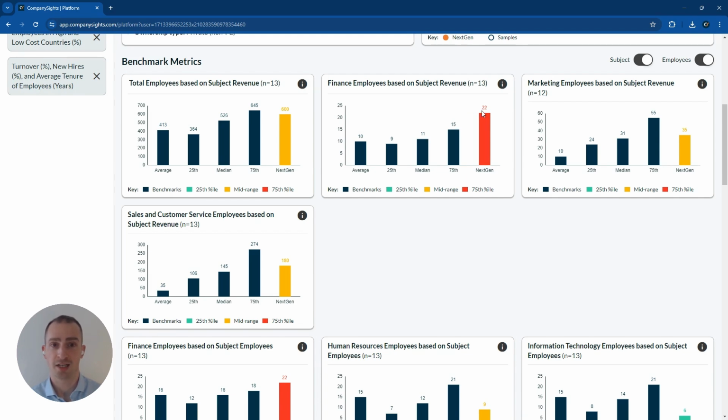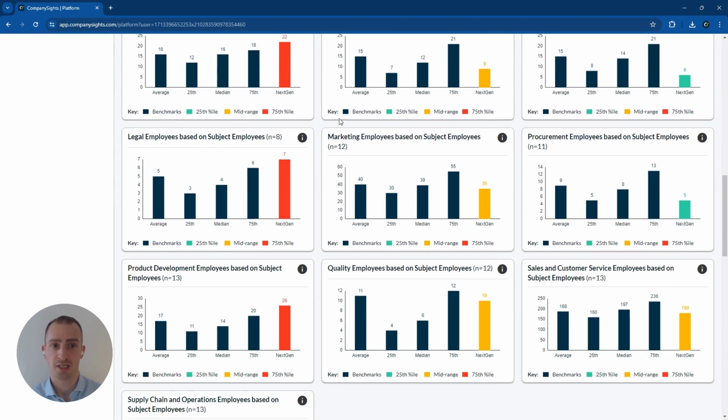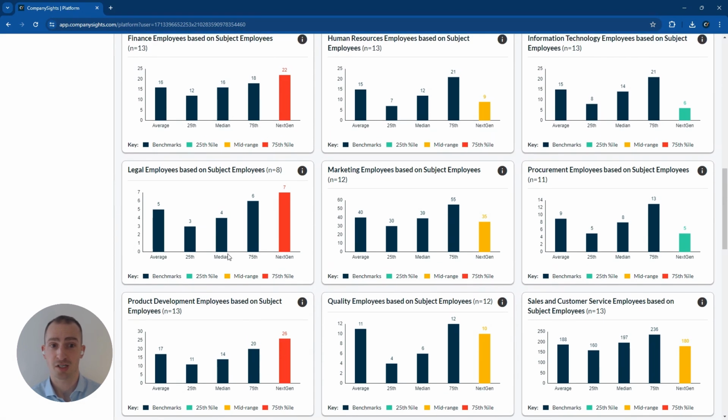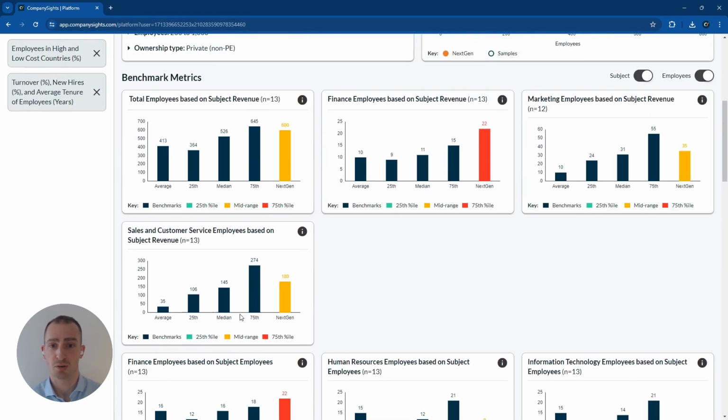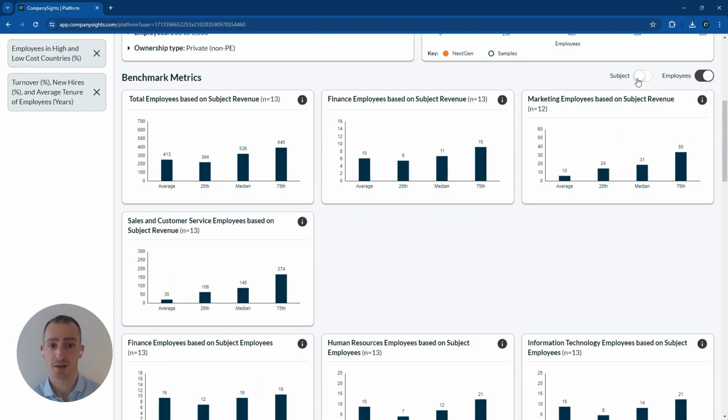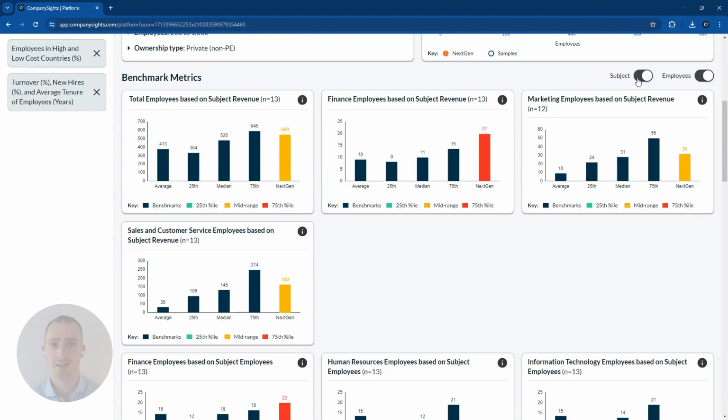If we scroll down to the legal function, the difference is a few employees, and in product development, it is also around 10 heads. So just like that, we've identified 3 functions in the company that have the potential to be improved, and now we can see the size of that improvement, which will help increase the overall headcount efficiency in the business. Back up to the top, users can also toggle to hide or show the subject company if they want to.